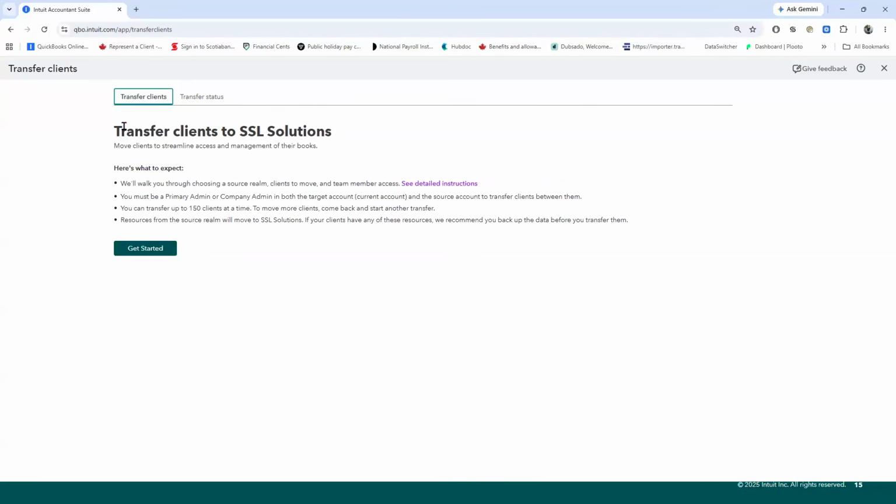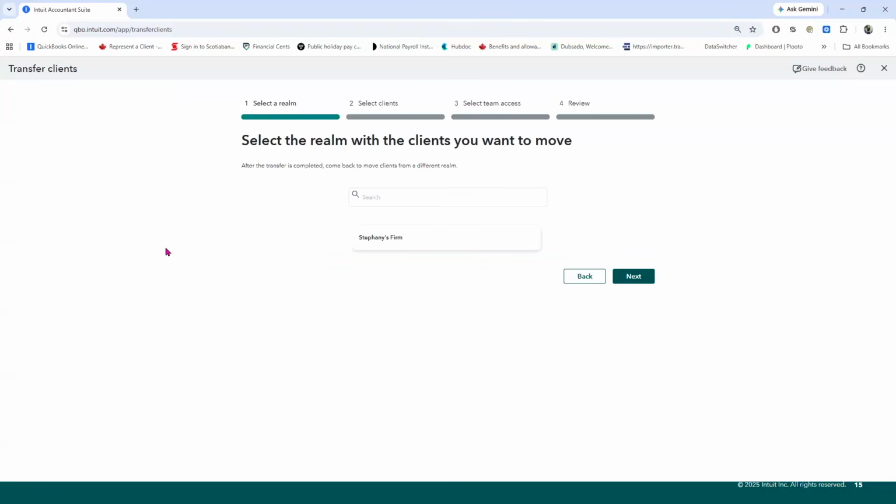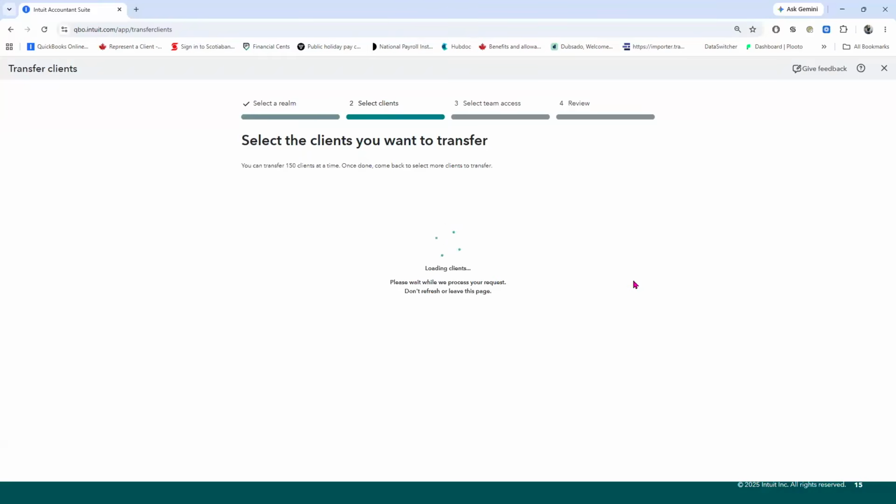When you do that, it's going to say transfer clients to SSL Solutions. So this is the firm that I want to transfer all my clients to. So you have to be logged in to the firm where you want to move all the clients to. Okay. You're going to click Get Started. And then it's going to say select the realm, which means the firm or the account, with the clients you want to move. So I want to move my clients from Stephanie's firm to SSL Solutions. So I'm going to click on Stephanie's firm and hit Next.